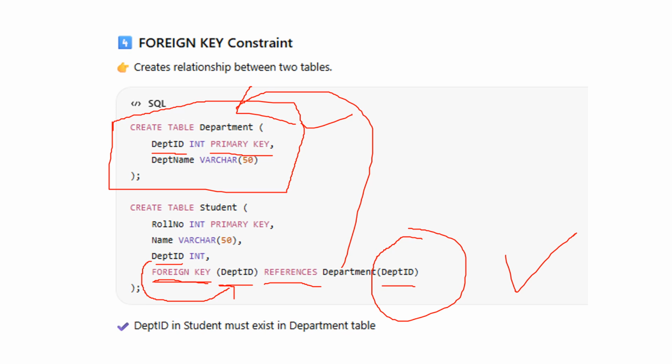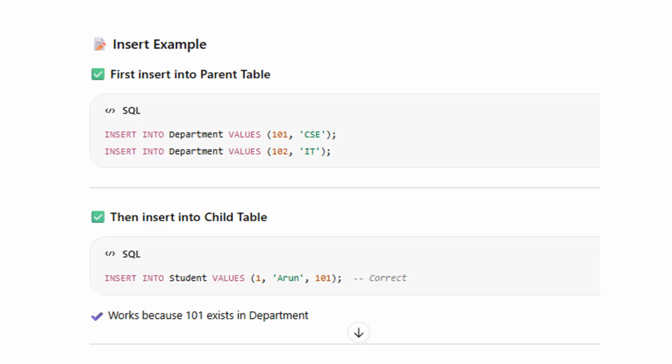First you have to insert into the parent table: insert into department values 101, CSE. The next, insert into department values 102, IT. When we insert into the child table, we are referring to the department ID in the first table. So you insert into the table name values 1, and then the name, and then you refer to your first table's column value in the parent table, 101. So this is correct.